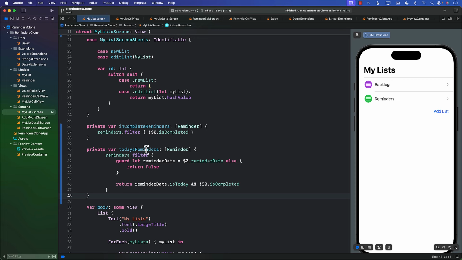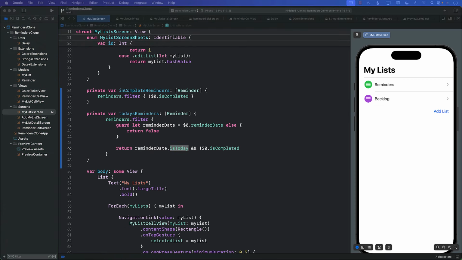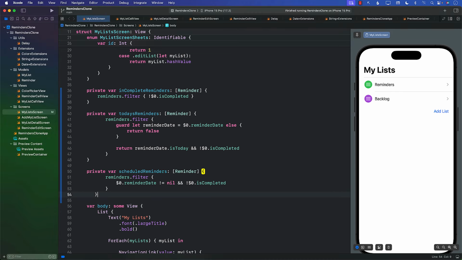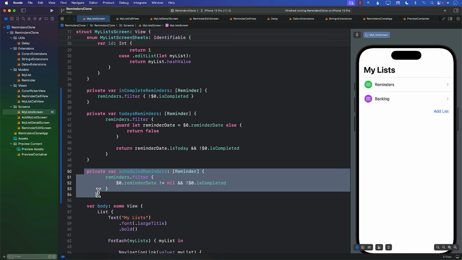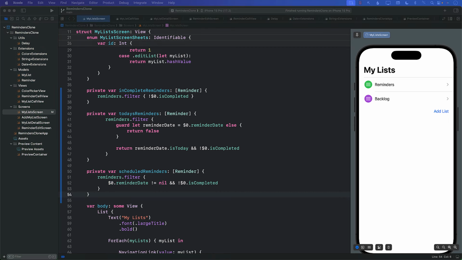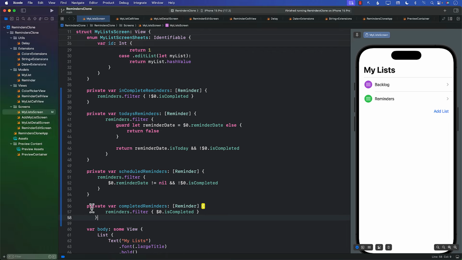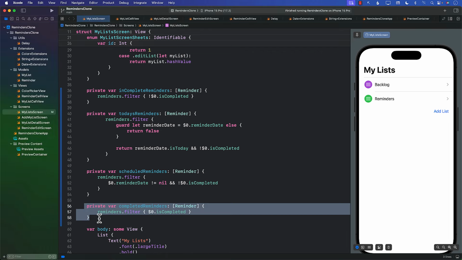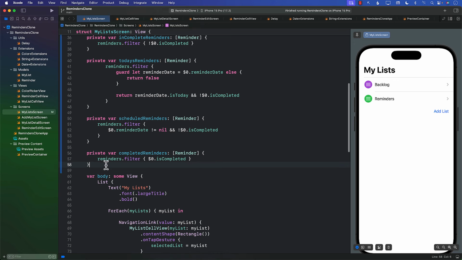So this is how you'll get the today's reminders, where the reminder date is today. If you want to get scheduled reminders, the reminder date will be not nil, so it will have something. So that's how you can get scheduled reminders. And then finally the completed reminders. So this is going to allow you to get all the completed reminders. Okay, great. So we're just using the reminders that are coming from our database, and based on the property, we are simply filtering on top of that.